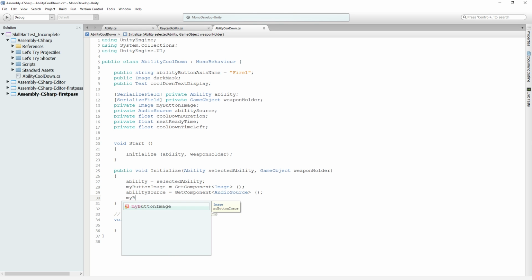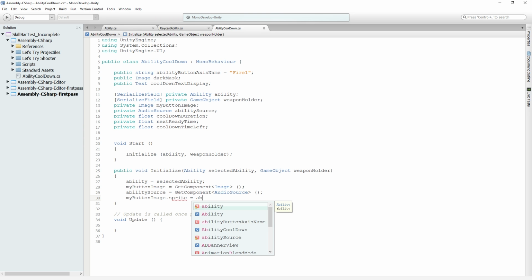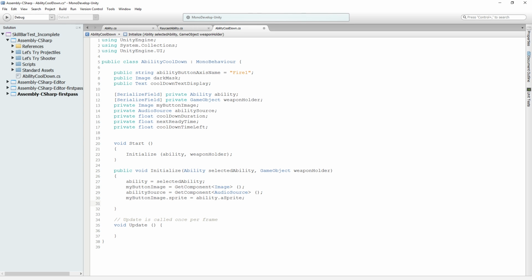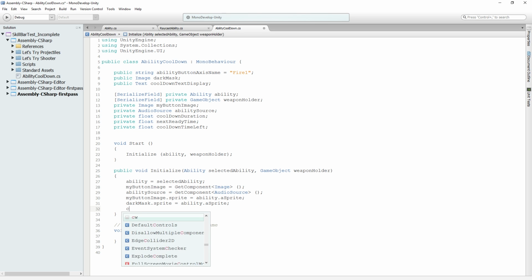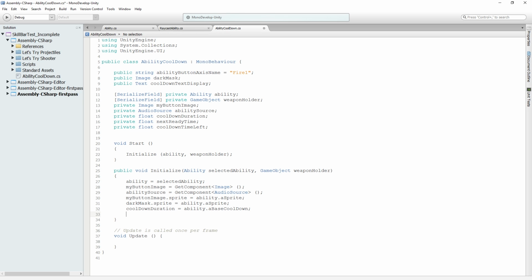And we're going to set my button image dot sprite to equal ability dot a sprite. So here now we're starting to pull the data out of the scriptable object. Ability is our scriptable object, and so we're going to set the sprite of the UI element to the sprite stored in the scriptable object. Then we're going to set dark mask's sprite to the same, so that the mask matches the icon. And then we're going to set cooldown duration to equal ability.abase cooldown.